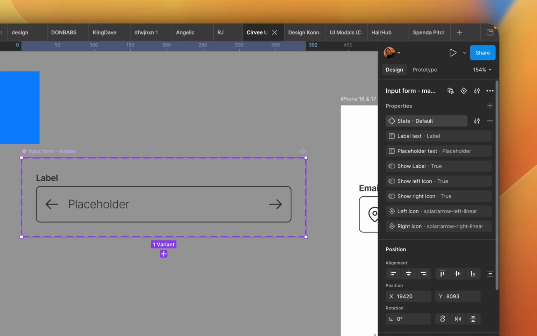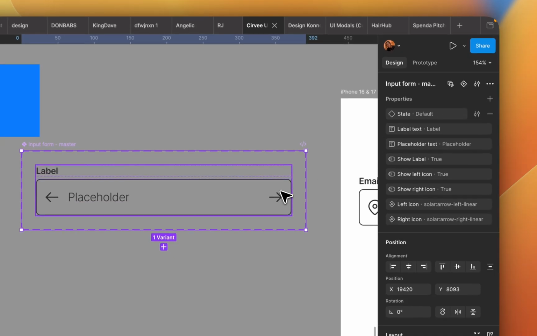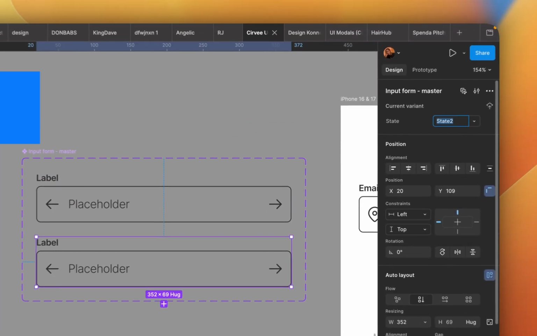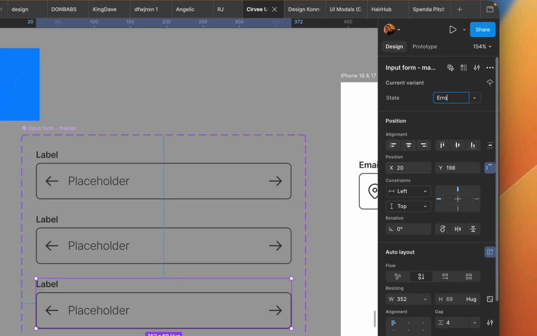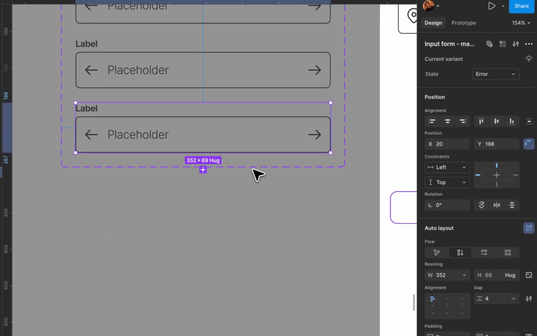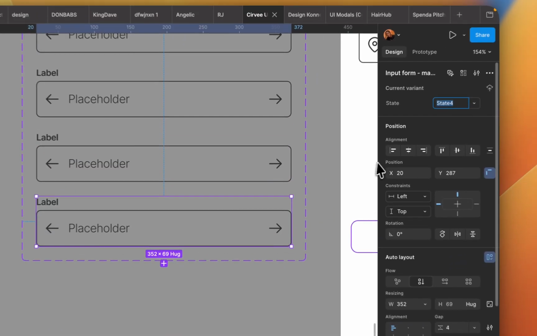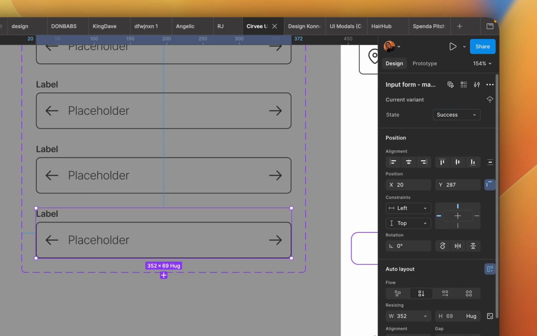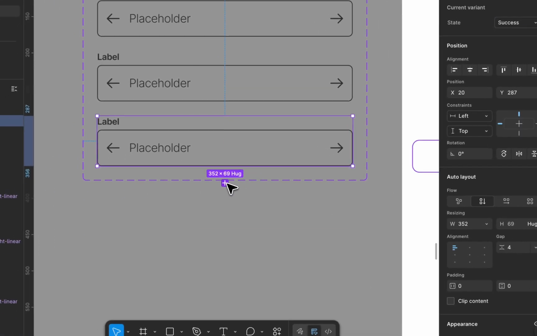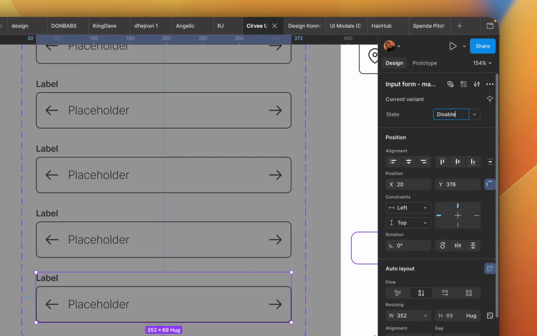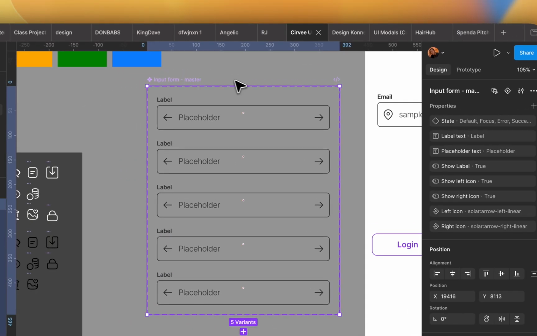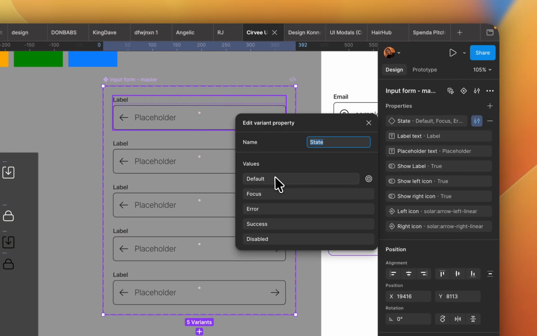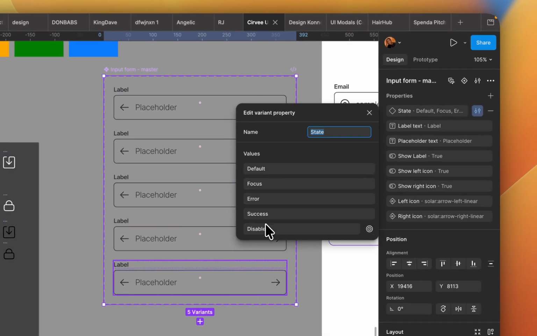So for input, you're having 5 states actually. We have the default state, we have the focus state, we have the error state. That's when you have an error and you want to have an error indication. We have the success, and finally we have the disabled states. So those are the 5 states that our input form is going to have. So we have the default, focus, error, success, and disabled.